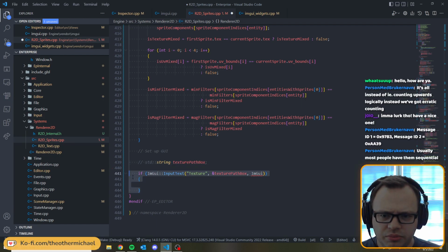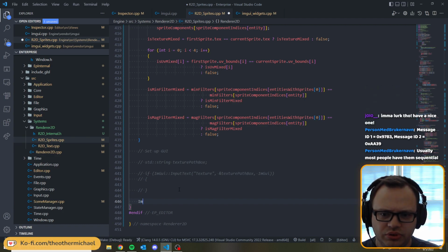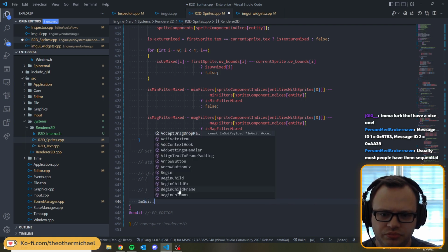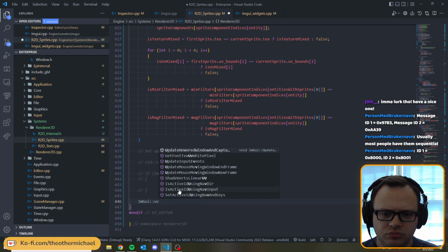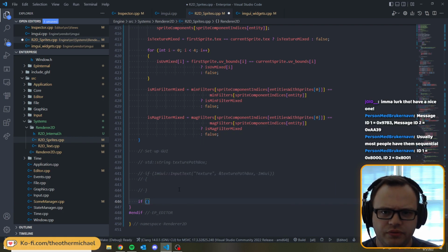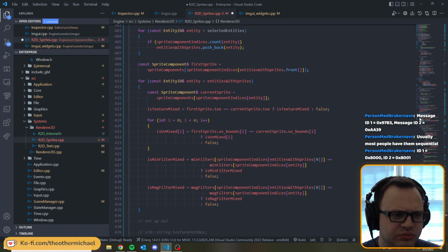Okay, I'm gonna hold off on the texture field real quick, and I'll just set this up for the other fields. So we'll do ImGui, we'll say if. I'll do a loop through the UVs.